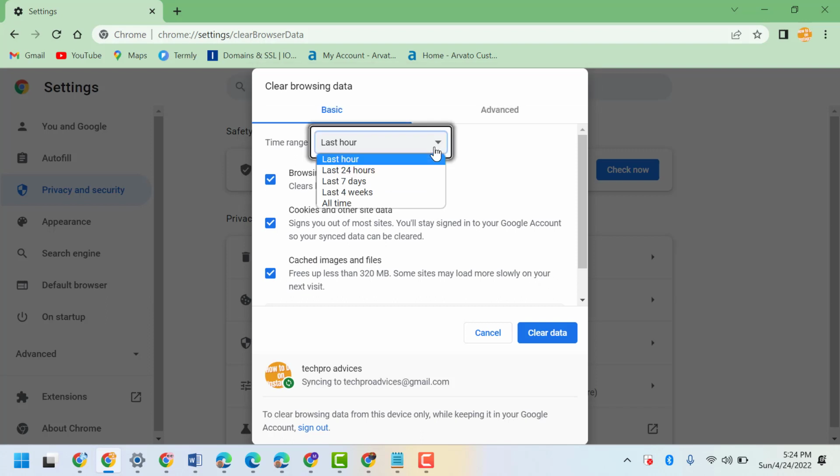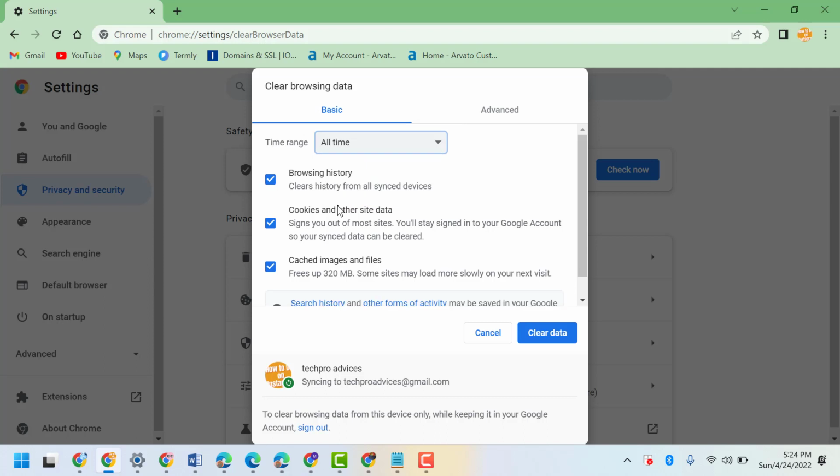Now here select the time range, like All time, and make sure you have the passwords for your sites like Facebook, YouTube, because once you clear browsing data, you have to sign in again on your accounts like Gmail, YouTube, or any other account. So select All time, select browsing history, and make sure you select cookies and other site data and select this box, cached images and files.